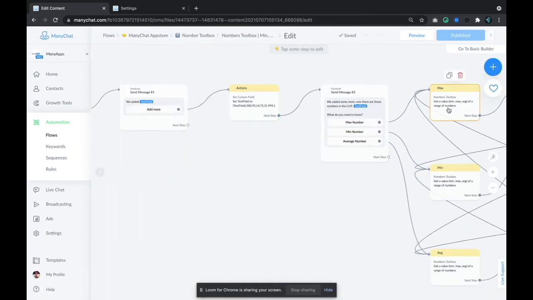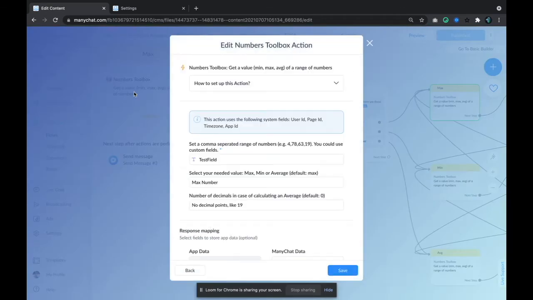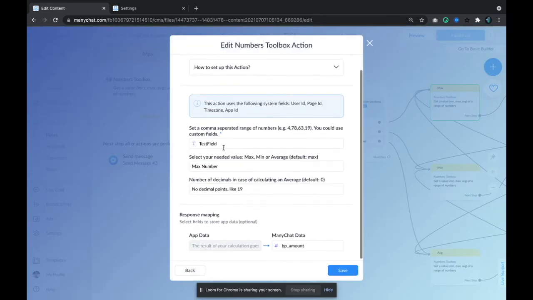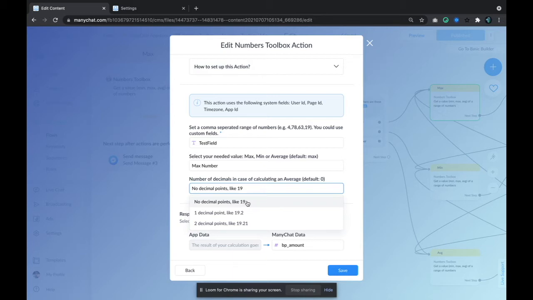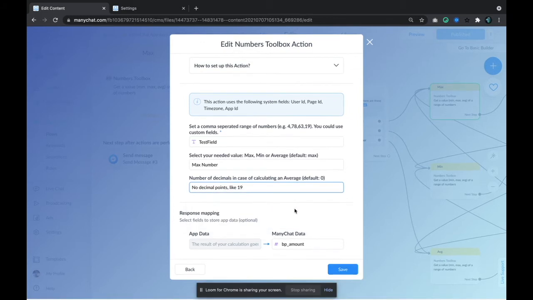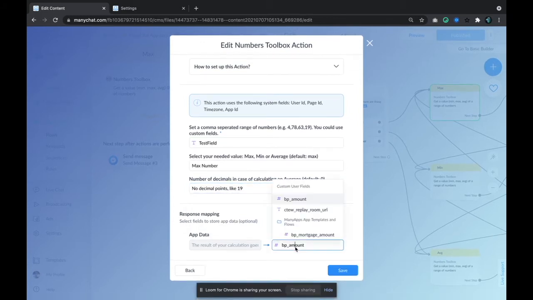Then you're going to come to the Numbers Toolbox tool, and you're going to use that value just here. That's where all the numbers are with the commas in between. You're then going to be able to say, I would like the maximum number out of all of these numbers, or the minimum, or the average. You then have the choice of saying, if this number does have decimal points, do we want to show them, and how many numbers after the decimal point would we like to show? And then we have another user field just here, which is going to carry the value of the answer.